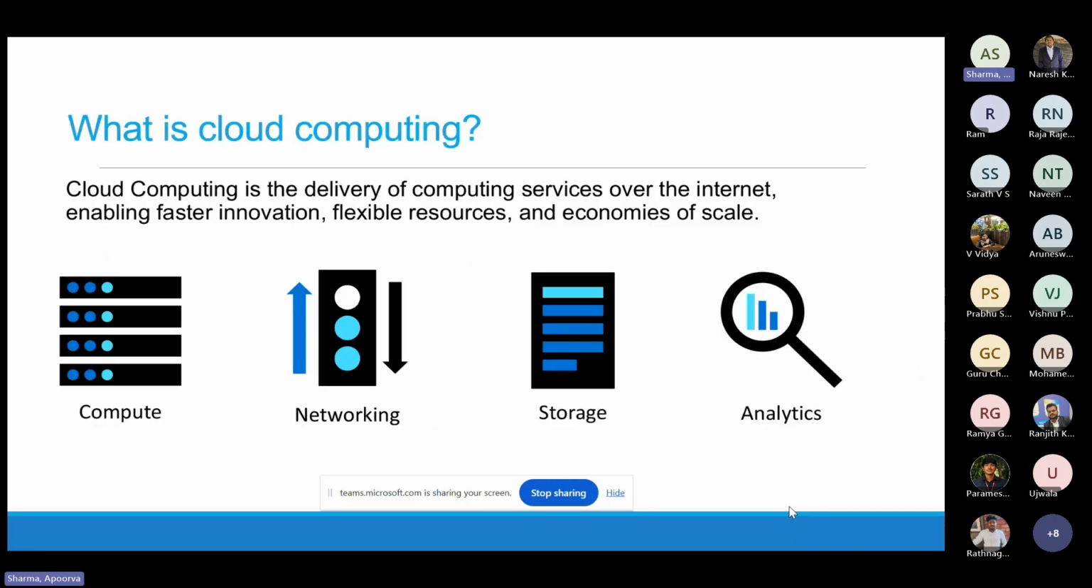So the first step is cloud computing, as we are all using it in day-to-day life. Cloud computing provides you flexibility in everything, not only storage, not only networking, analyzing, everything. So let's take a small example of this.